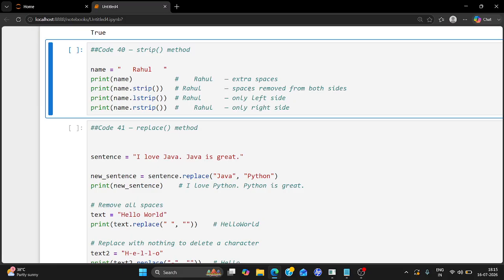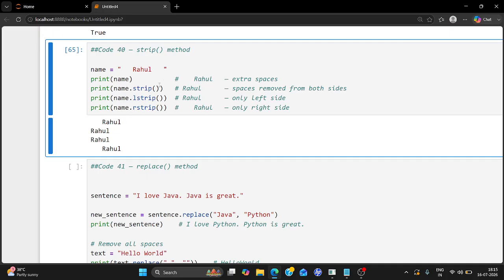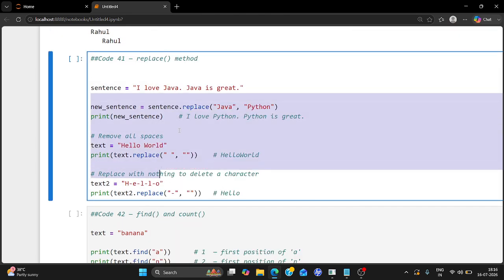The dot strip removes extra spaces from both sides, lstrip removes only the left side, and rstrip removes only the right side. Let me show you by running it. You can see when we print name, it prints Rahul with spaces on both sides. When we do name dot strip, it removes spaces from both sides, which prints Rahul with no spaces on the left and right. Lstrip removes spaces from the left side, but there is still space on the right side. Rstrip removes spaces from the right side only. So this is very important in Python, as you can see.